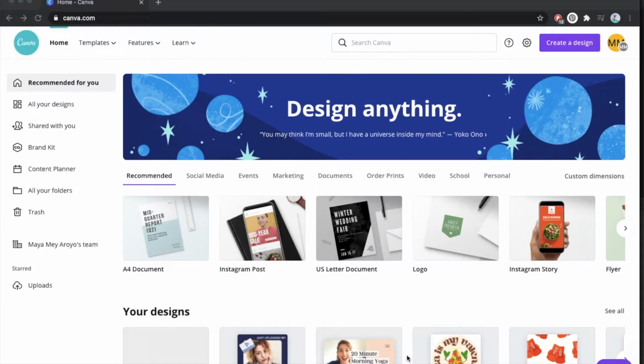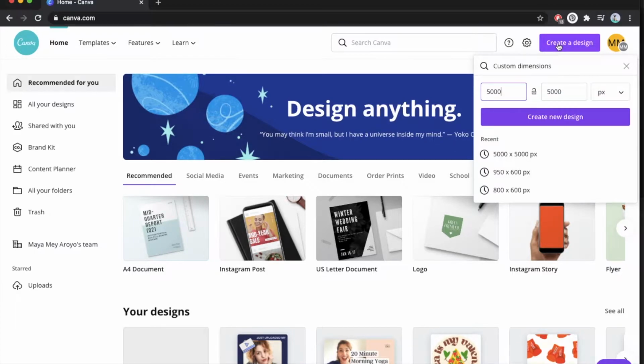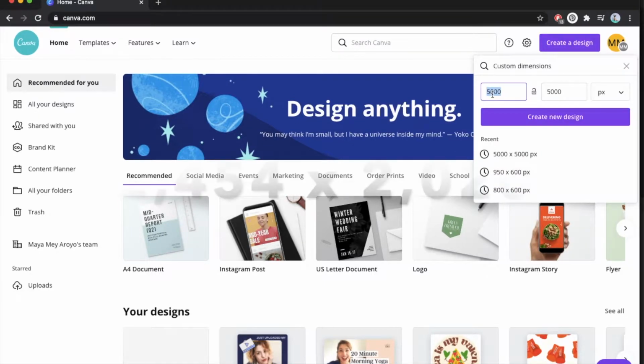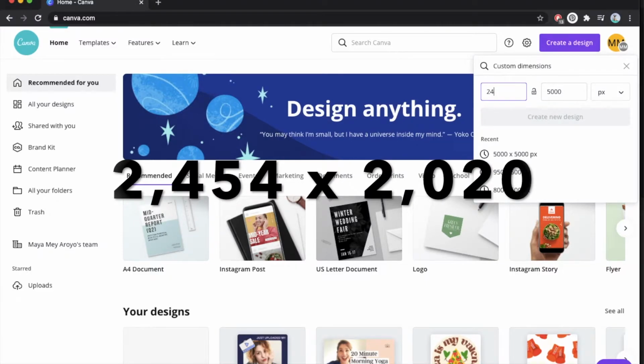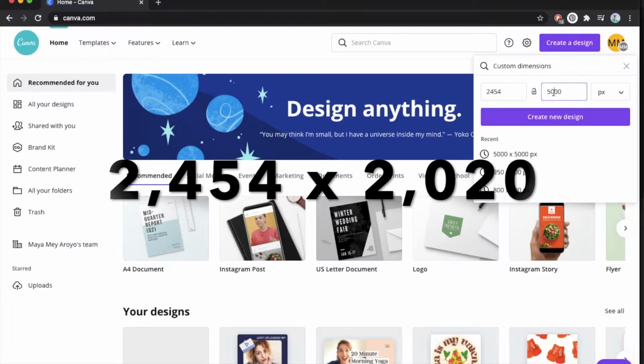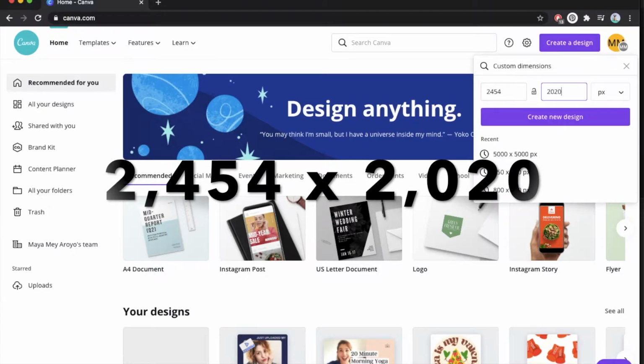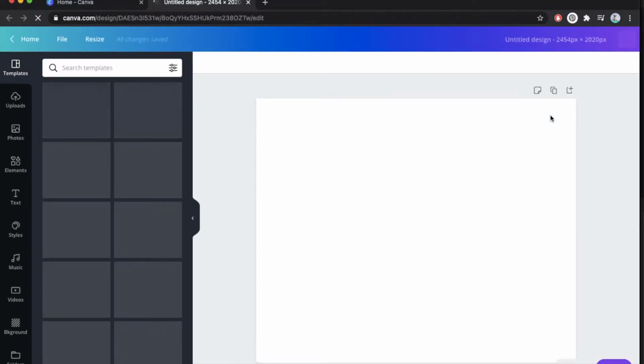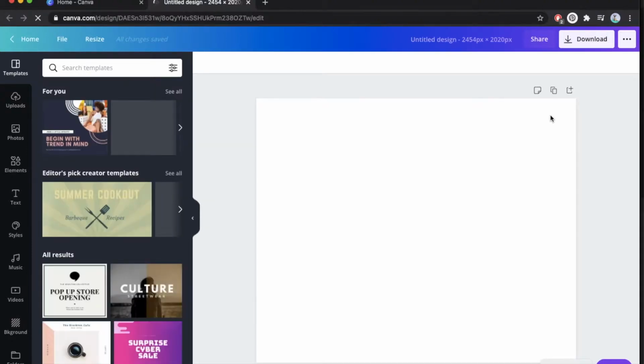So we're going to start by going to canva.com, which I'm already at, and click on create a design. Now, there is a size for Etsy listing that I like to work with. So we're gonna click on create a design, custom dimensions, and we're gonna select 2454 by 2020 to create our design. These are pixel sizes, and this would be kind of a perfect design to use for your Etsy.